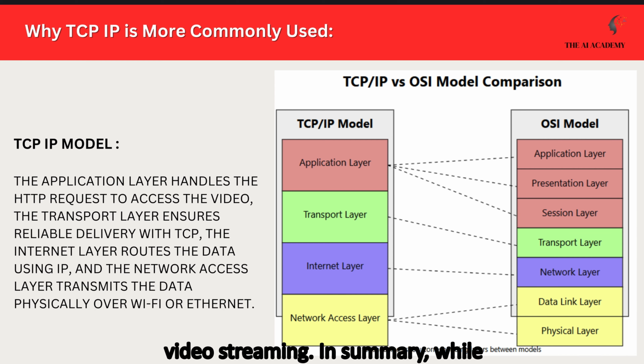In summary, while the OSI model is great for understanding networking concepts in detail, the TCP/IP model is more practical for implementation.